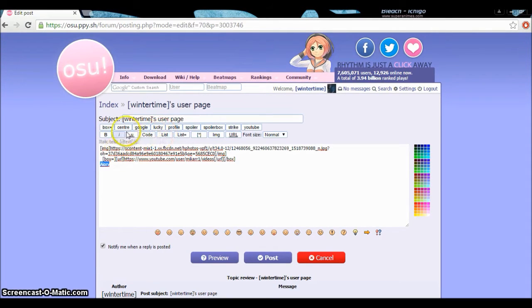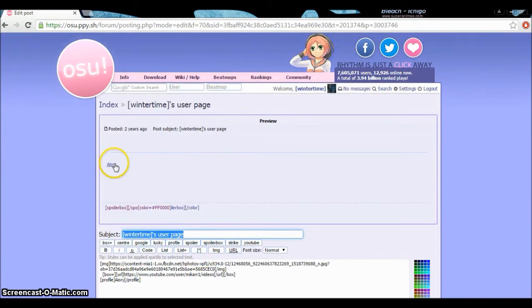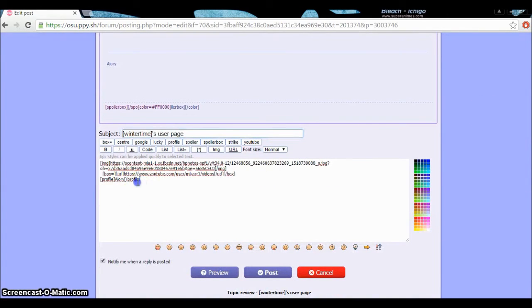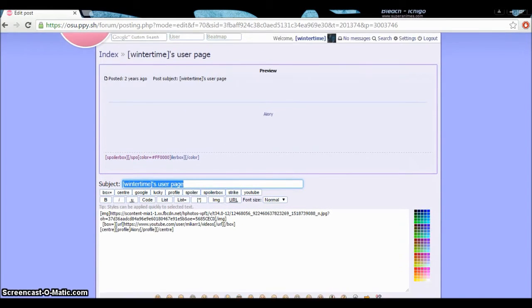So now we're going to highlight it and put a profile. As you see, the option says link to a user's profile, so that was easy. You're going to preview it, it's already going to be here, you click and check that it's a profile. What I do is put it in the center, so you're going to put center, and that's pretty much it for this one, really easy.